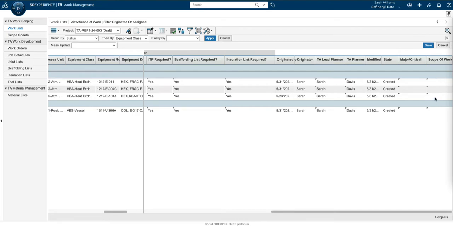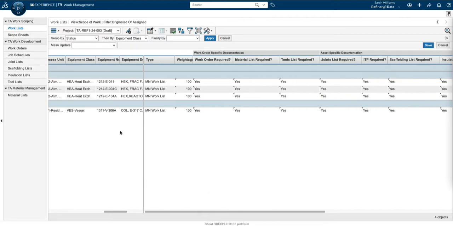Now, it is time to enter the scope of work in text for the newly created work list. Click on the Save button on the top once you enter the scope of work. You may also use the Mass Edit feature on this screen. You can also enter the deliverable requirements for every work list on this screen. In our case, I am more particular about the scaffolding required field.